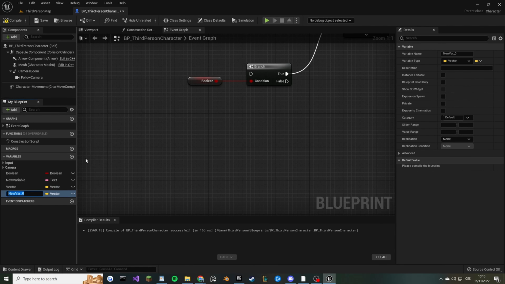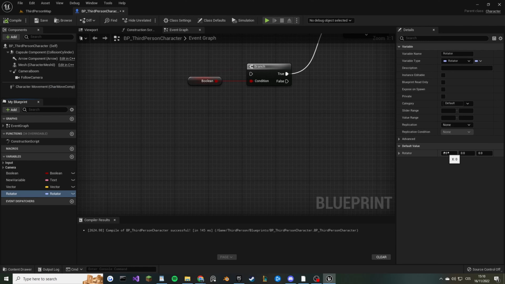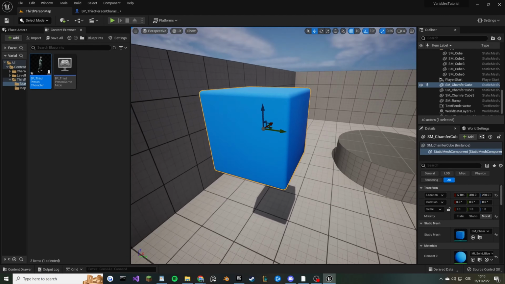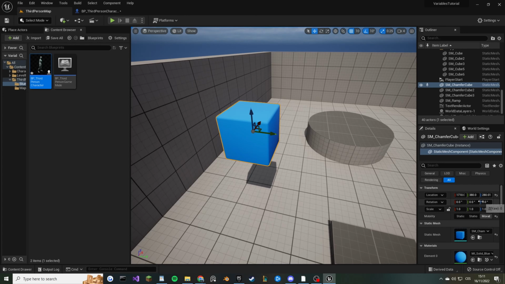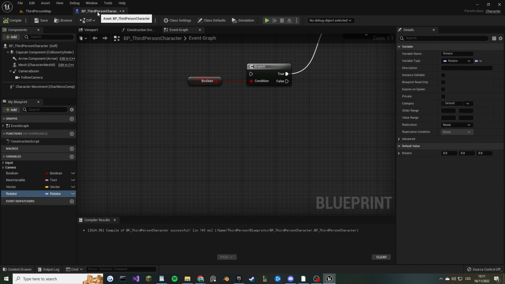Together with that, we also have rotator, which I'm gonna quickly create. And a rotator does also have these three coordinates. However, instead of dealing with location itself, it deals with the rotation of the object. So is it rotated like this? Or maybe is it rotated like this? Pretty self-explanatory, I think. And then the last one is transform.